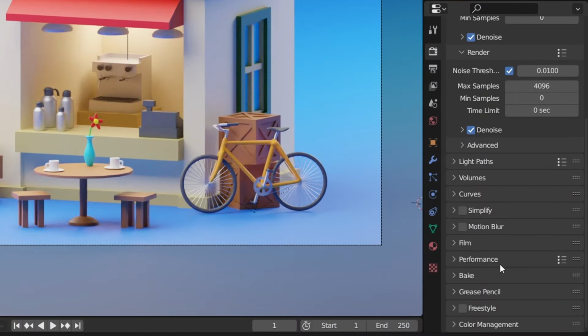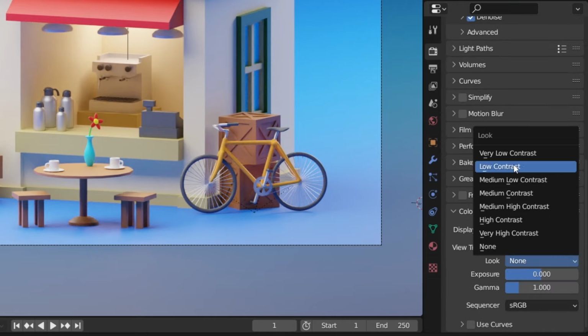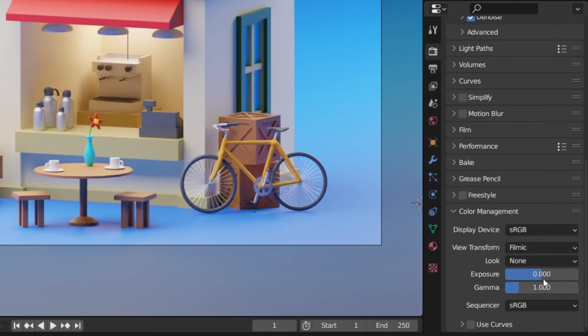You can also change the overall contrast of your scene by going to the render properties right here and scrolling down to the very bottom. And we have color management, and you can change the look right here to change the contrast, or you can mess with the exposure and the gamma. And this works in both EEVEE and Cycles.